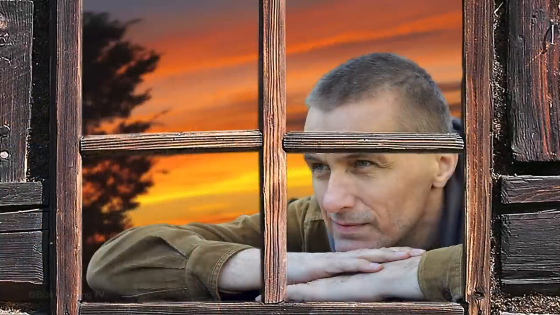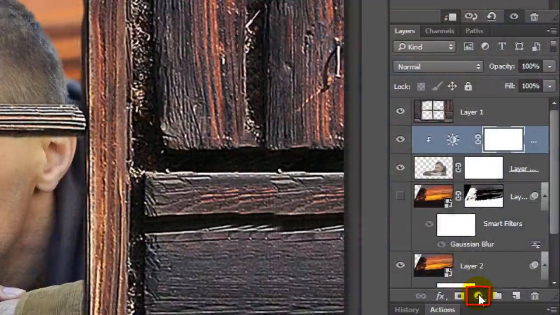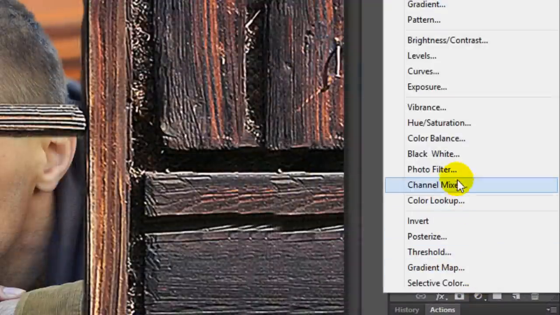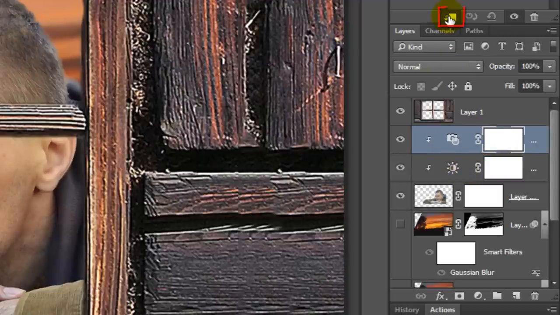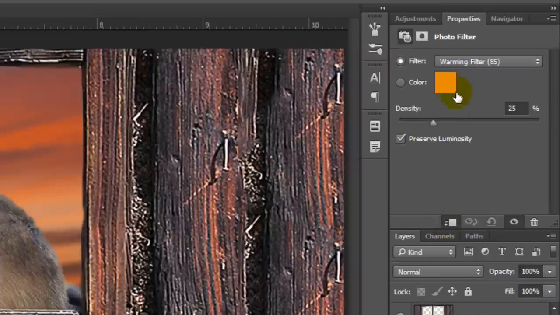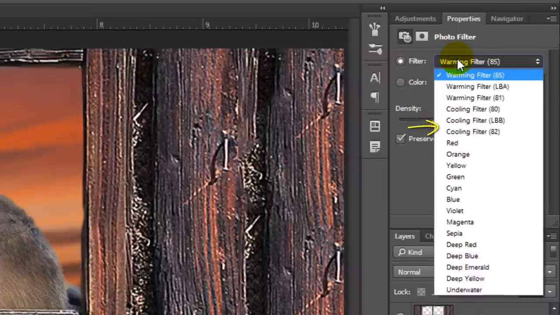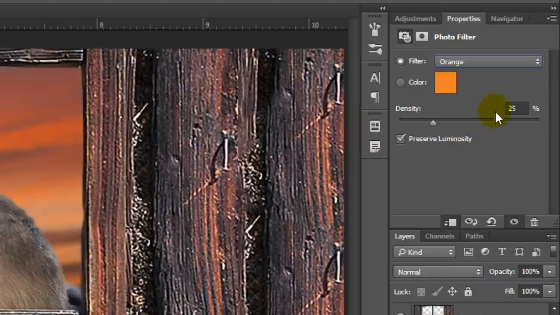To give the person a color cast that's similar to the color of the reflection, click the adjustment layer icon again and click Photo Filter. If you're working on a version of Photoshop that doesn't have this filter, you can use Color Balance. Click the Clipping Mask icon to clip it to your subject and click on each of the filters until you find one that blends your subject into the background. For this example, I'll click Orange and increase its density to 50%.